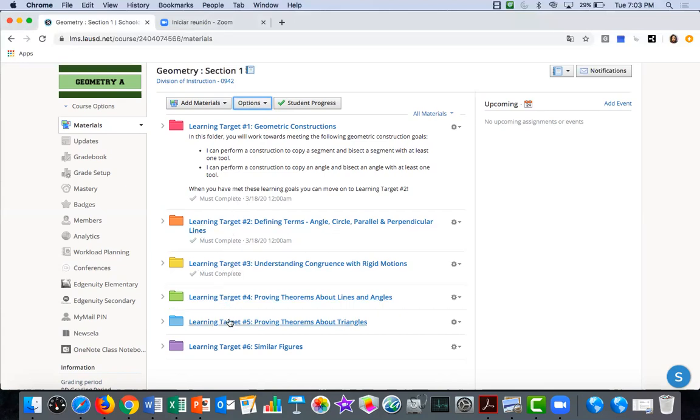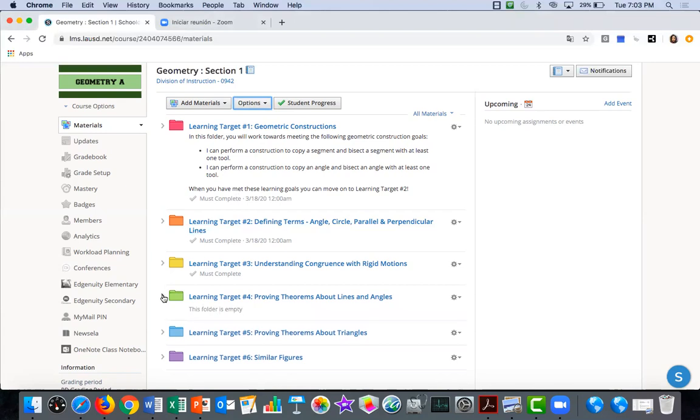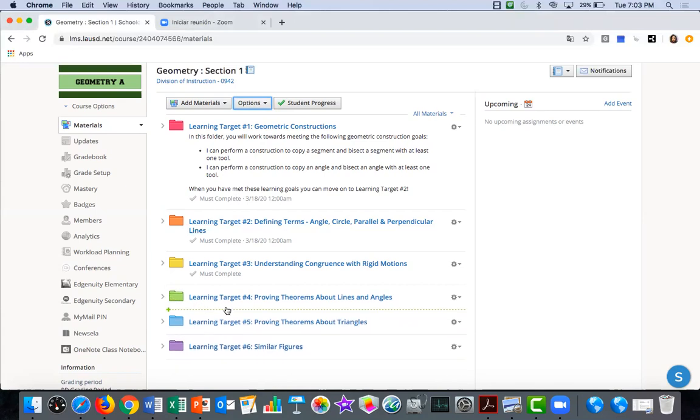You'll notice that these are not marked that way because I may decide, well, first of all, right now there's nothing in them, but I could decide that I want to be doing something where students would be navigating inside of both of these folders for different resources. So I may not want to mark them as complete. Later on, I may choose to do that, but that's something for you to consider.